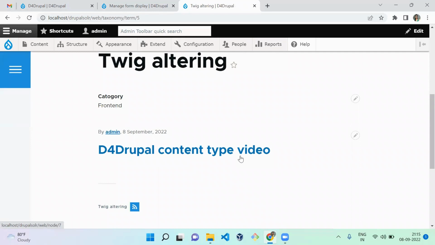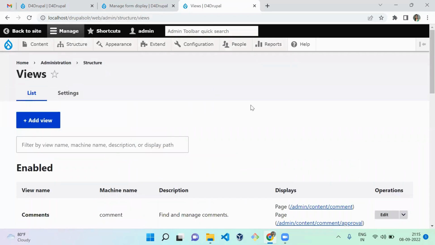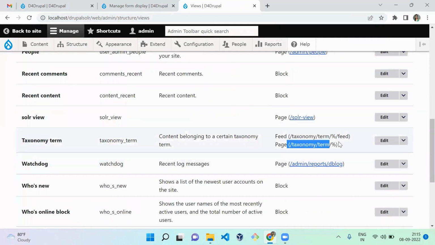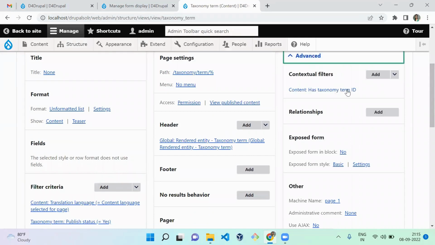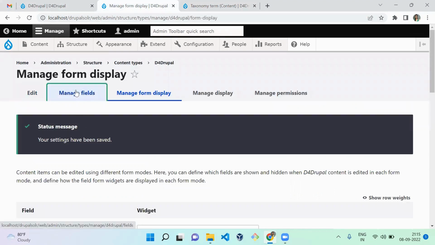Okay, so this page is coming from a view. When you go to structure, views, here you can see taxonomy slash term edit. This is the page which is giving the result for us. Here the term ID is passed in the argument. So for that particular term ID, whatever content is available in your website will be displayed there, based on the teaser mode of the content. Okay. So that's it about the basic creation of this field.